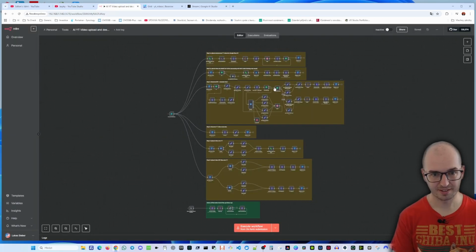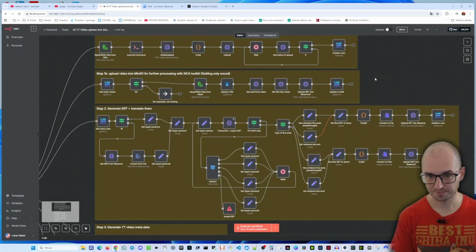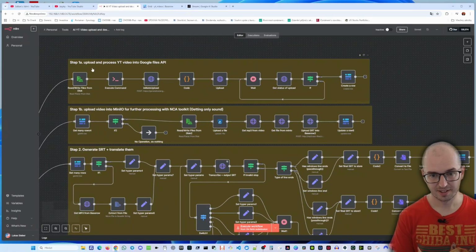Let's jump back into N8N. Let's zoom in, and during the last video we described these first two blocks, which are meant to simply prepare the video. So let's just quickly recap.